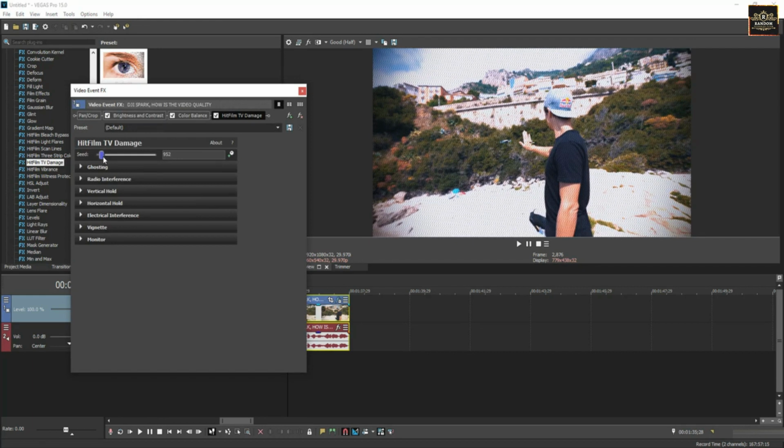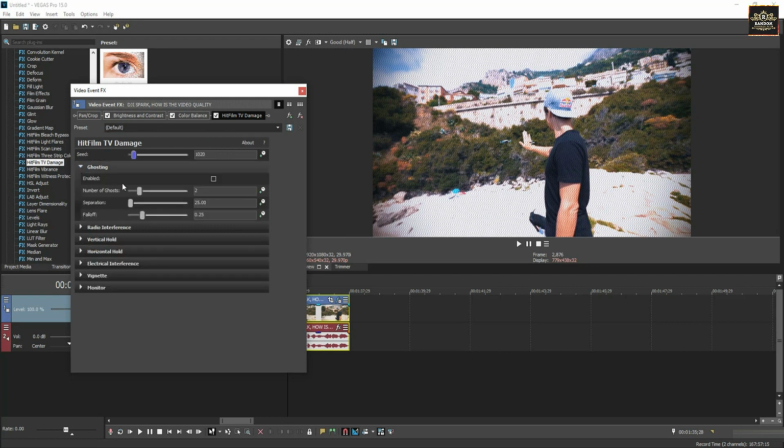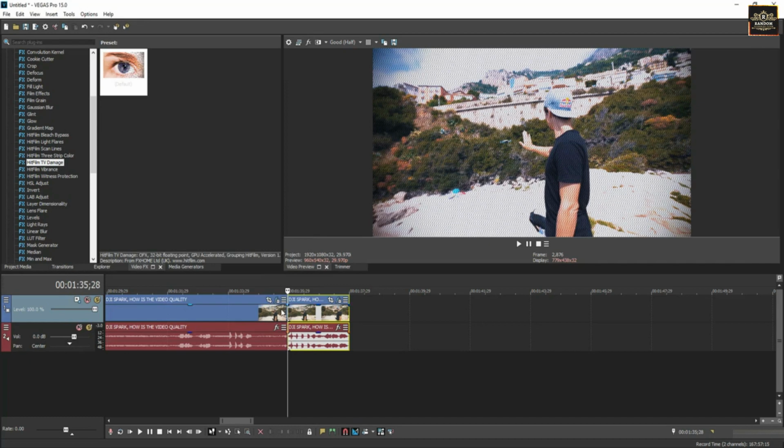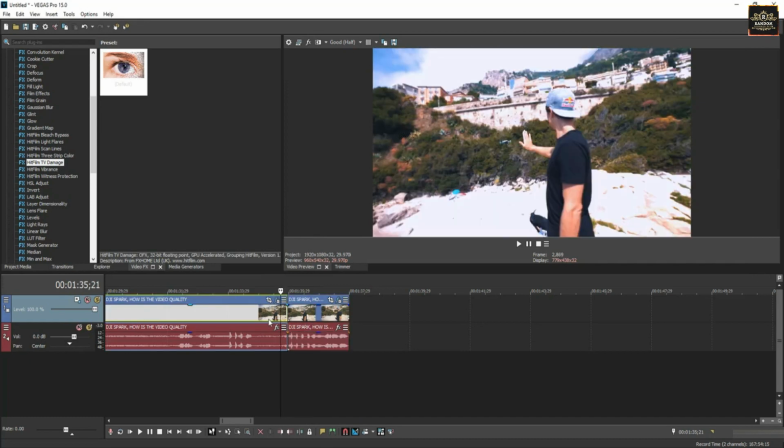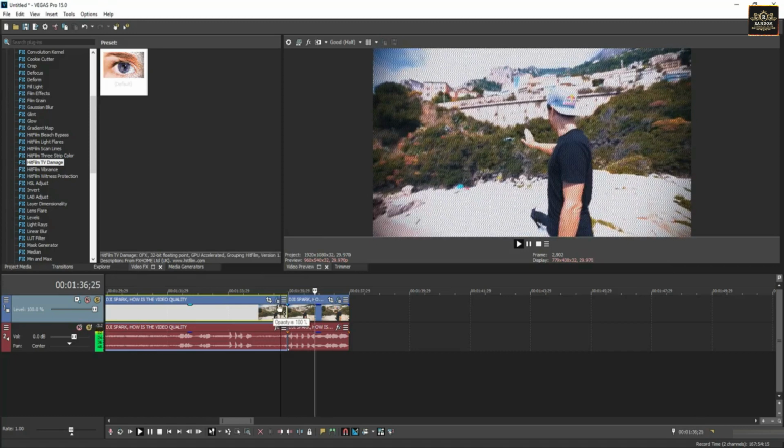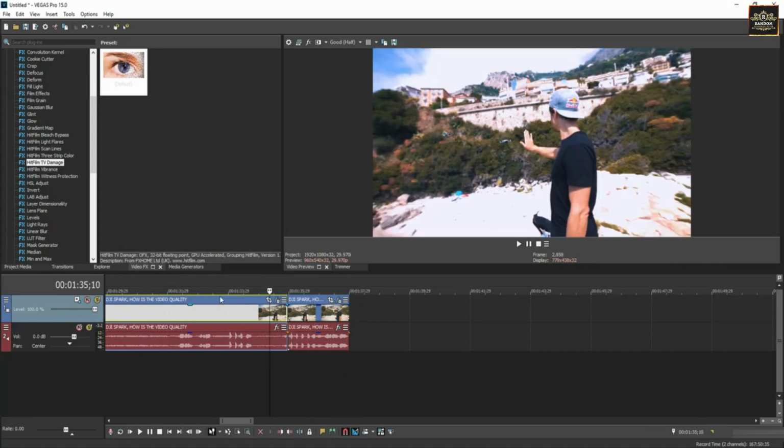And then I just increase it a little bit, and I expand this ghosting and increase the number of ghosts, separation, and fall off. Actually, you can customize this in a variety of ways. For this particular example, I just close this one. Now let's see how it looks. Awesome, right?